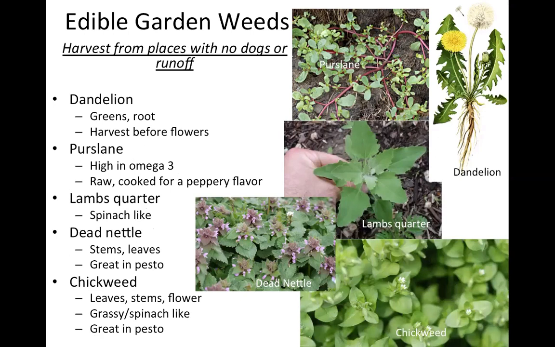And chickweed makes a really delicious pesto and things like that. So definitely things to explore. But again, make sure you get this stuff where there's no dogs peeing on it or runoffs or things like that. You want to have clean sources for this stuff.